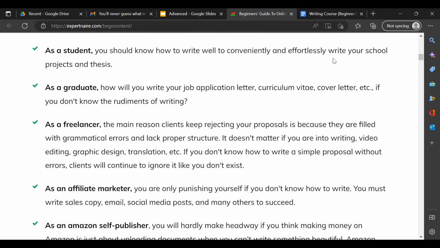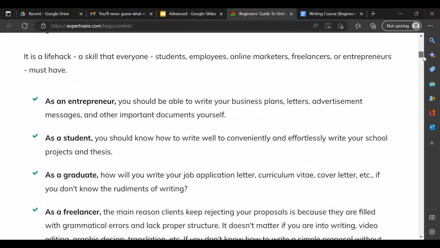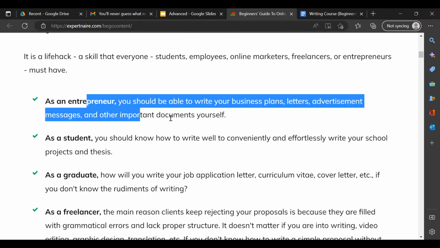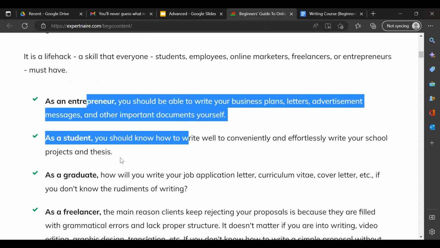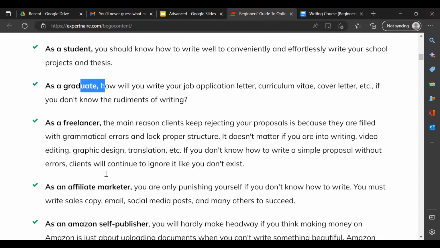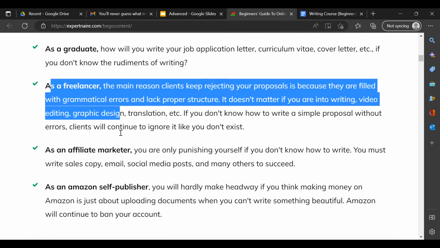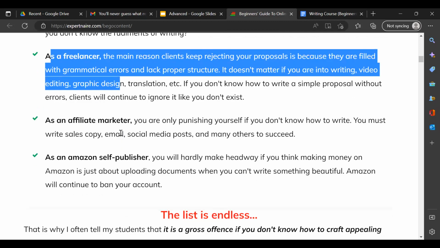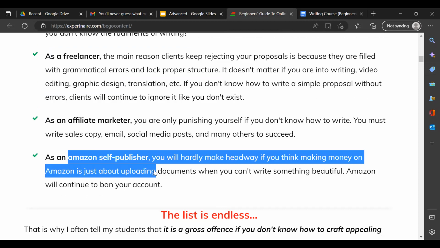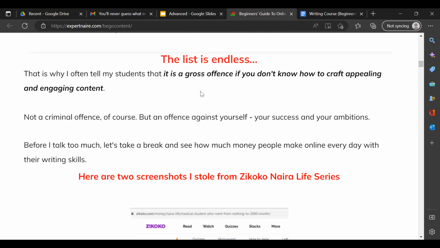This is what you stand to gain, regardless of where you are currently. If you're an entrepreneur, this is what you stand to gain. If you're a student, this is it. If you're a graduate, if you're already a freelancer, maybe you're into graphics design, and you're thinking you don't need writing, we're telling you that you do need writing because you have to pitch, you have to send proposals, so you need to get this course. If you're an affiliate marketer, you definitely need to know how to write. If you want to get into Amazon self-publishing, you need to understand one or two things about writing. So the list is endless.